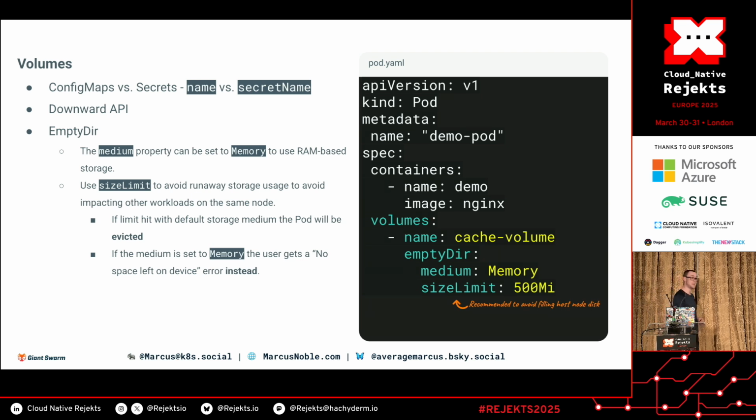You can specify memory, which creates an in-memory empty dir, an in-memory file system. So this is good if you need something that's very fast, writes to memory, reads out, all this kind of thing. Just be very aware that this will then take memory away from other workloads on that node. So maybe not the best, but if you do need something very fast, great.